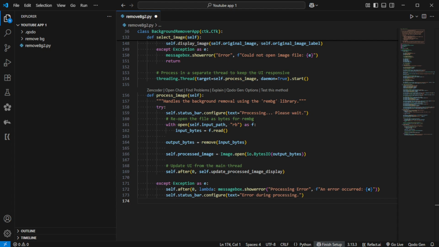Error handling. except Exception as e: self.after(0, lambda: messagebox.showerror("Processing Error", f"An error occurred: {e}")). self.status_bar.configure(text="Error during processing"). If something goes wrong, lambda creates a small anonymous function. messagebox.showerror shows an error pop-up to the user. The status bar shows an error message. Note, the error pop-up also uses self.after for thread safety.